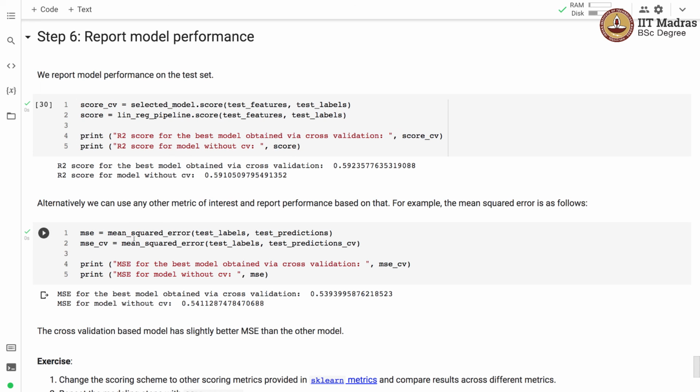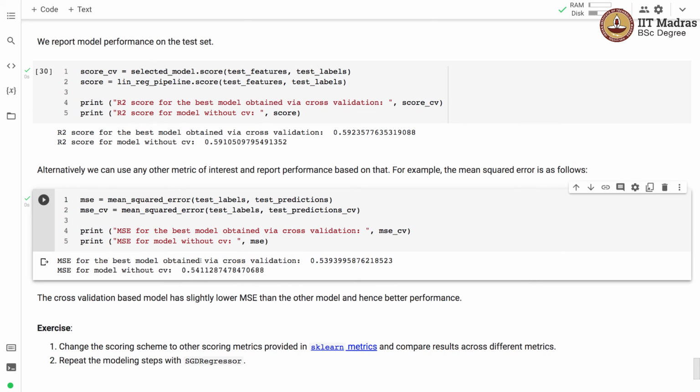Now here we obtain two metrics, one with CV and another one without CV. You can observe that the cross-validation based model has slightly lower mean squared error than the model without cross-validation. And hence we can conclude that the cross-validated model performs better than the one without cross-validation.